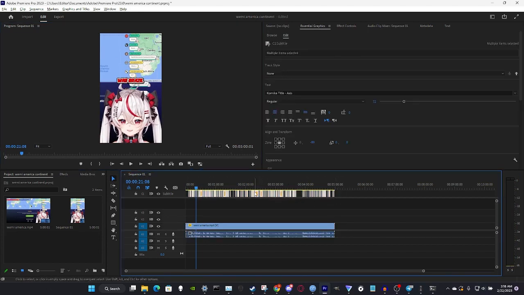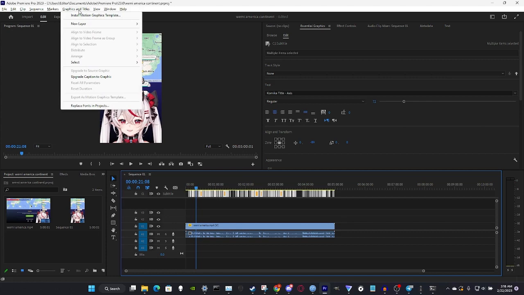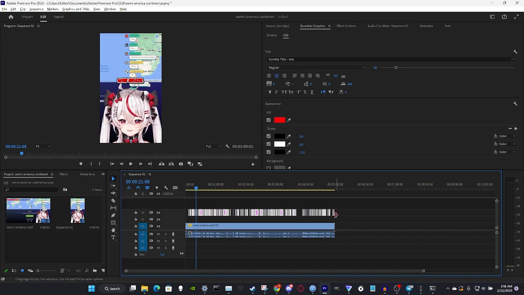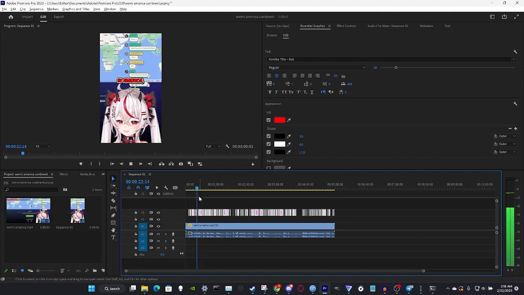And then the next part is if you want to make them animated, you select all of these. You go to graphics and titles, and then you go down to upgrade caption to graphic. And that lets you make the text all bouncy and stuff. So that way, you see the text is currently static.